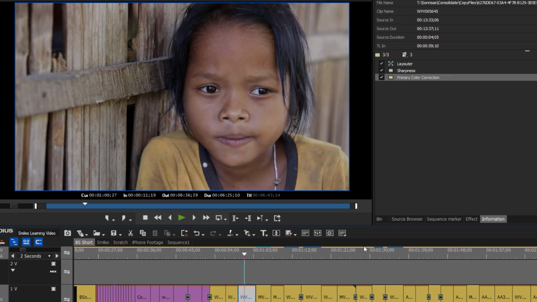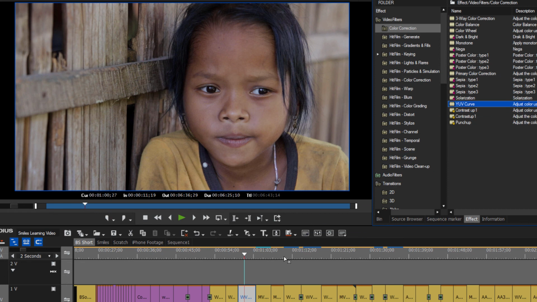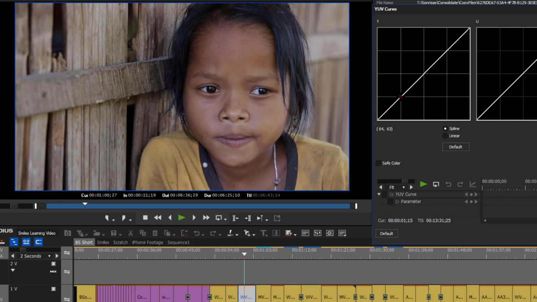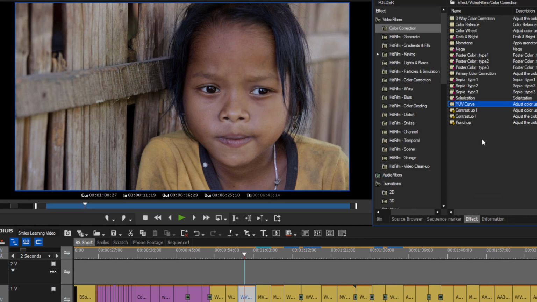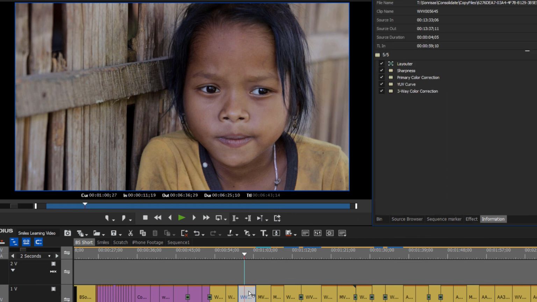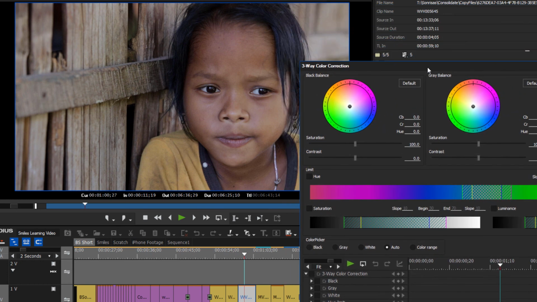I think what I'd want to do with this is maybe drop on a YUV curve and see what we can do about crushing some of those blacks. And one of the things that maybe is still good about the three-way color corrector, let's drop one of those on, open it up, is that it gives you the opportunity to adjust saturation and contrast on the three main areas of the video. So if we want to try and adjust the contrast or saturation of just the black areas of the video, or just the midtones, we can adjust the contrast on just that, add a little saturation to the midtones, make it a little warmer. And so there are still some advantages to the three-way color corrector.